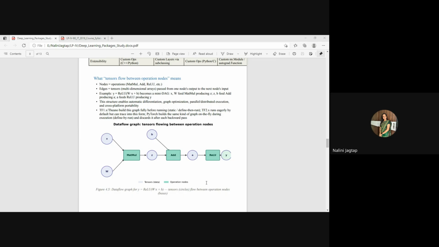Then there is a deployment ecosystem. This ecosystem refers to a family of companion tools that let a trained model be used in a real-world setting beyond the training script. So TensorFlow Serving is a system for hosting a trained model on a server, so other applications can send it data and get the predictions back.